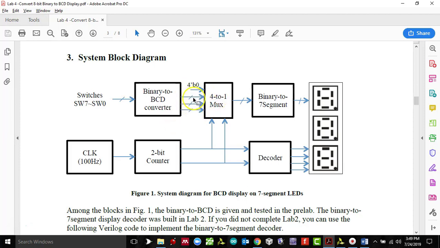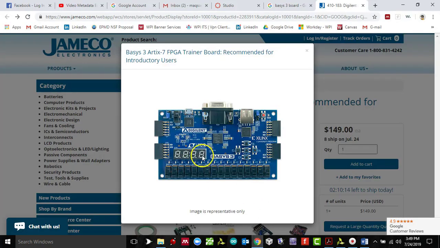The sequence may be a little different, whatever. So when it's set to 00, it means the selector switches are set to 00. So this data will pass through the binary to 7 segment. This is a module which we have done in one of the other videos. So 00 will display 0 over here. What is the decoder doing over here? Once this counter is initially set to 00, it will only enable this 7 segment, and these two will be off.